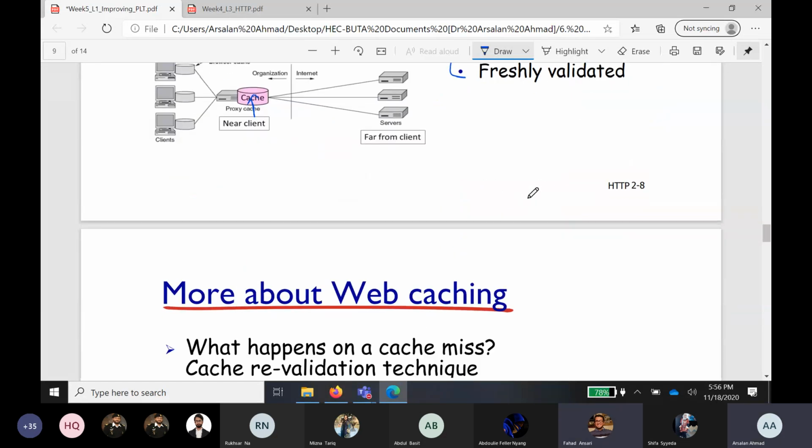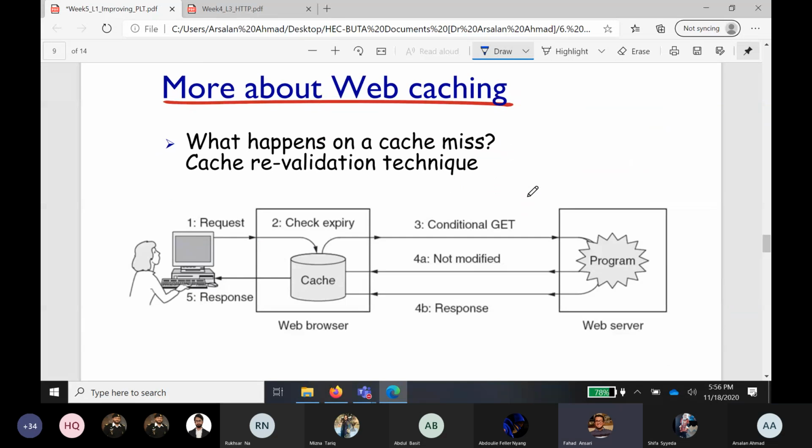Sir, I think it will just be for a certain amount of time until the expiry of the content in the cache, and then it can check whether it was modified or not. Okay, so yes, you are right. Correct answer, and I will build up on that answer.